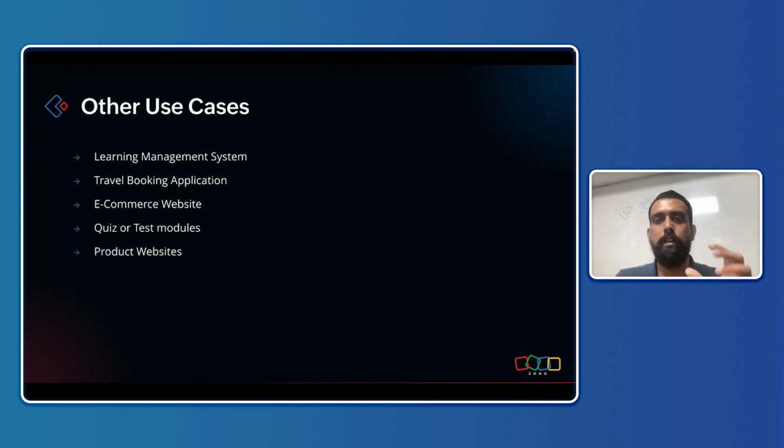So you can use the timer for Zoho Creator in these instances, and you also can use it for quiz and test modules as well. If you are running different kinds of quizzes or test modules, you can have a timer running to show the person or the participant that there is only a certain period of time left. And you also can have it in product websites for events like product launch events, where you can have a timer that runs until the product is launched.